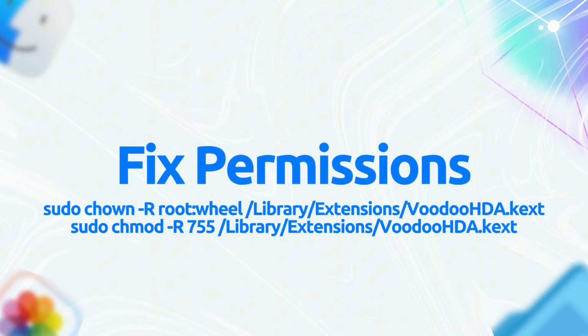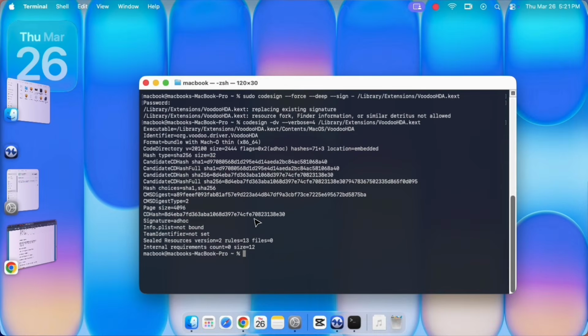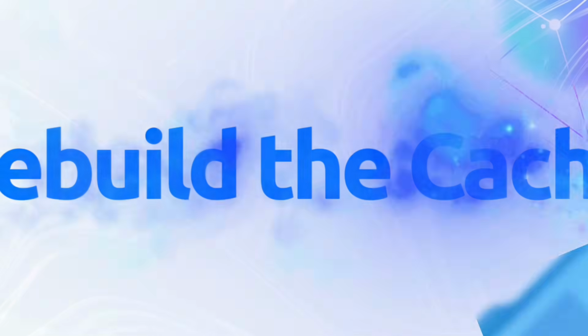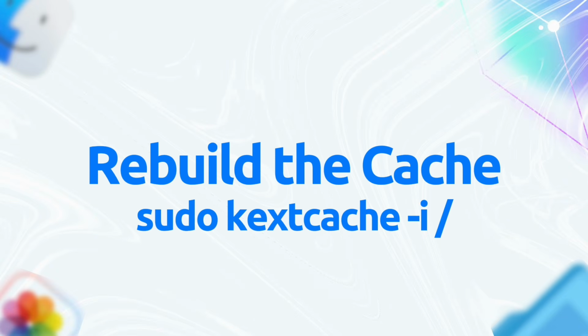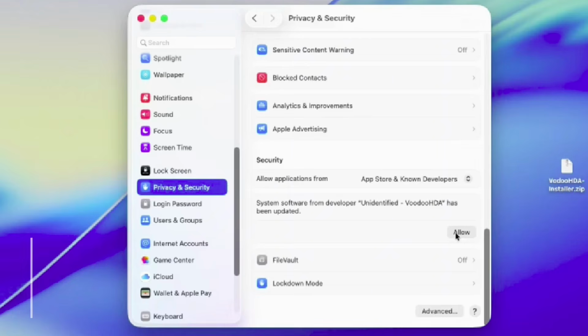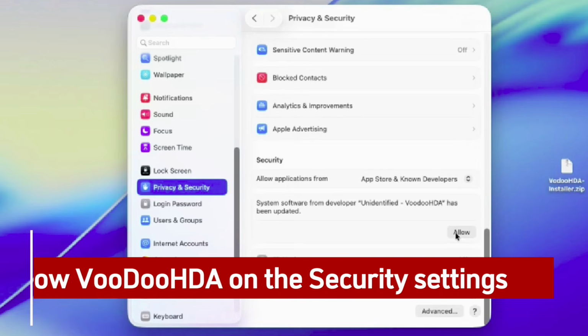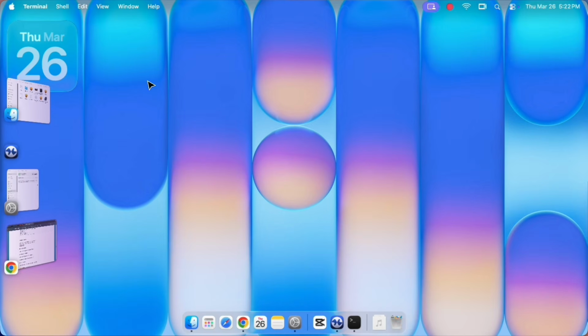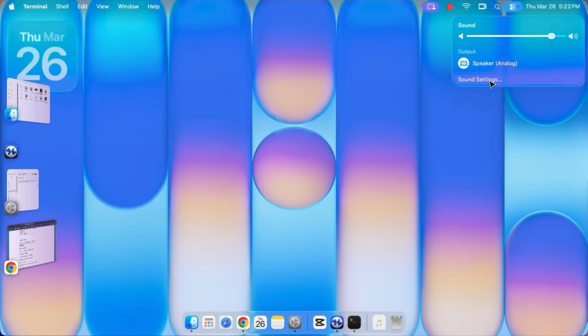Now, we need to make sure the system owns the file and has the right permissions to read it. These two commands will handle it. Finally, the most important part, forcing the system to update its driver library, is this kextcache command. Once those commands are done, give your Hackintosh a quick reboot. If all went well, your sound should be back in action as soon as you hit the desktop.